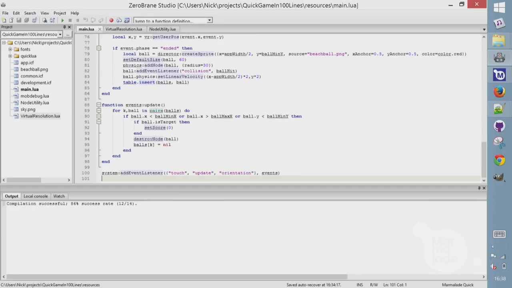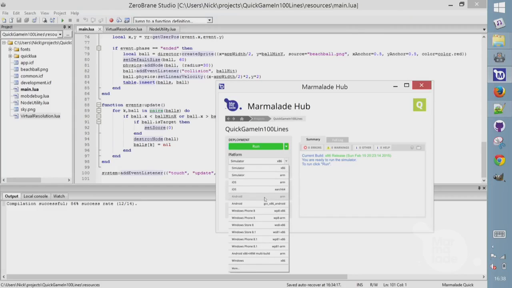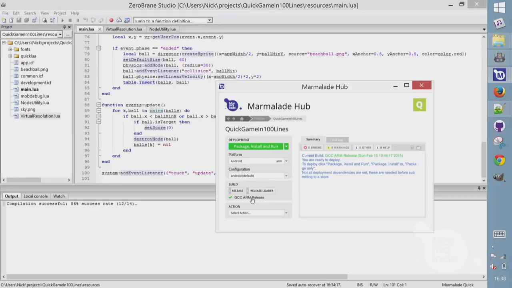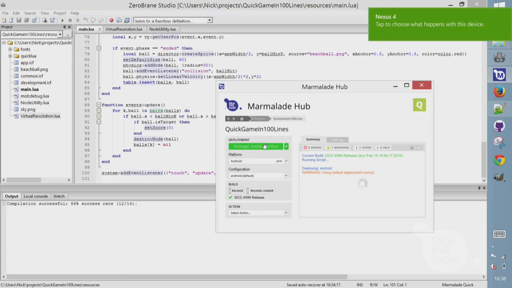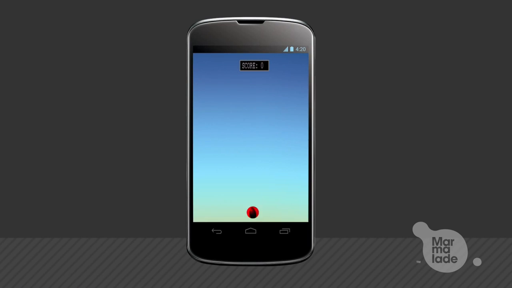Right, let's get this game onto a device. Back in the hub, I'm just going to switch from Simulator as my platform to Android. I've plugged in an Android phone, and I'm just going to hit Package Install and Run to push to the device. I've already installed the USB drivers for the phone. Marmalade takes care of pushing it over USB. And here we can see our game running on the phone.